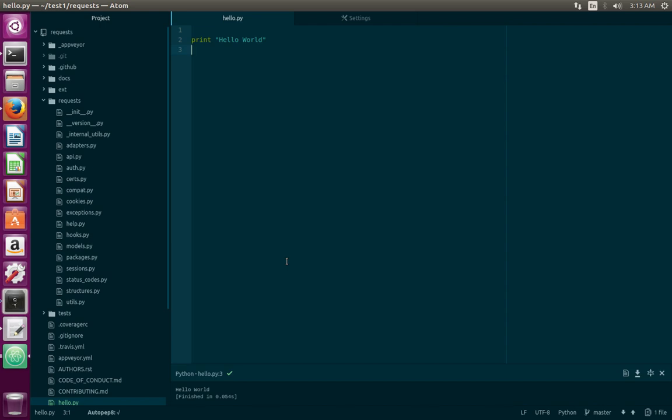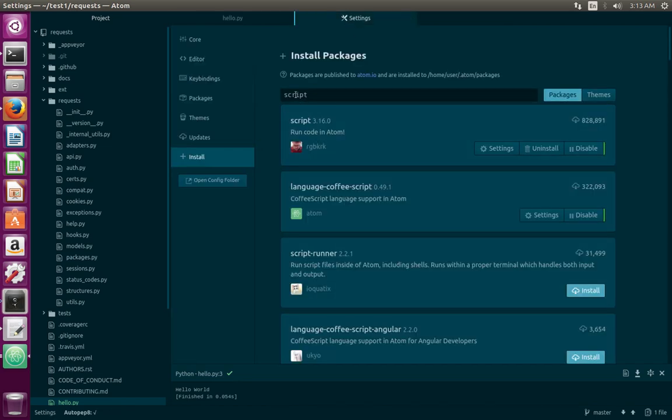So this way we can run Python in Atom Editor. The only thing is you need to install this package script.